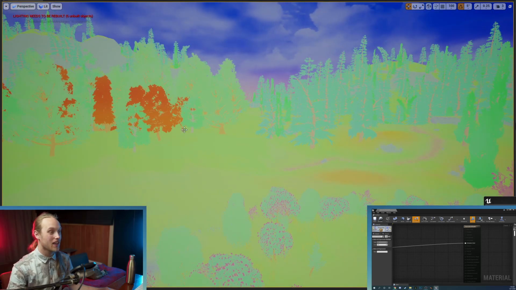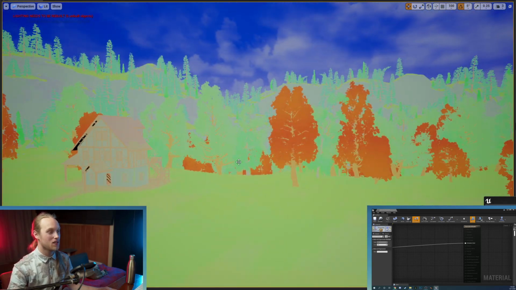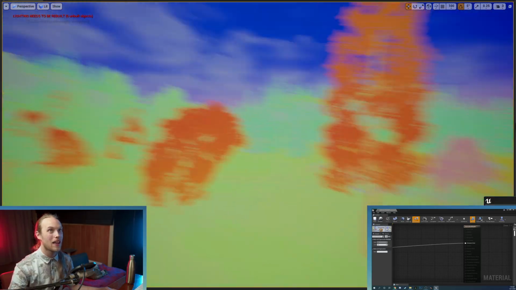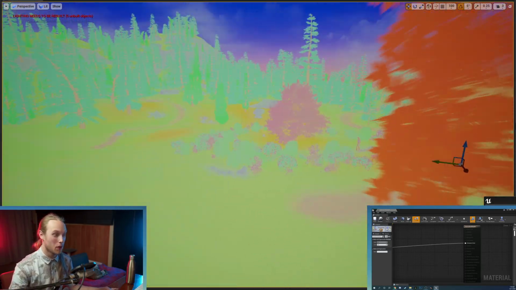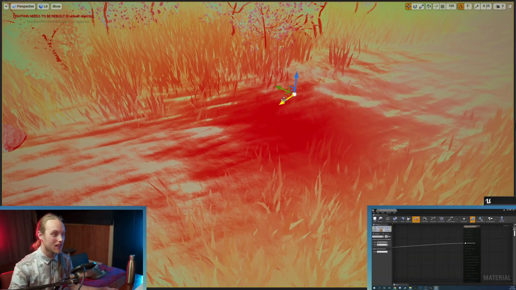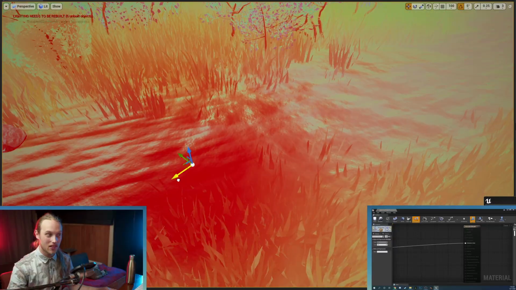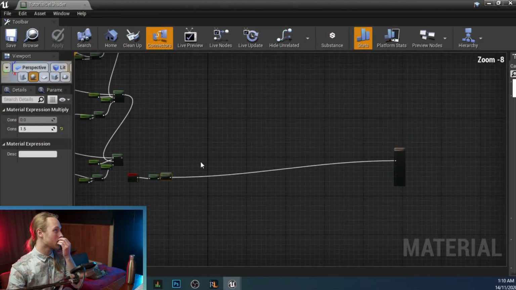So it takes our scene and basically condenses it down into a really flat looking image. This is just color. This is just the color of our scene. And you can see that this colored light here is still working. So, we jump back into our material.